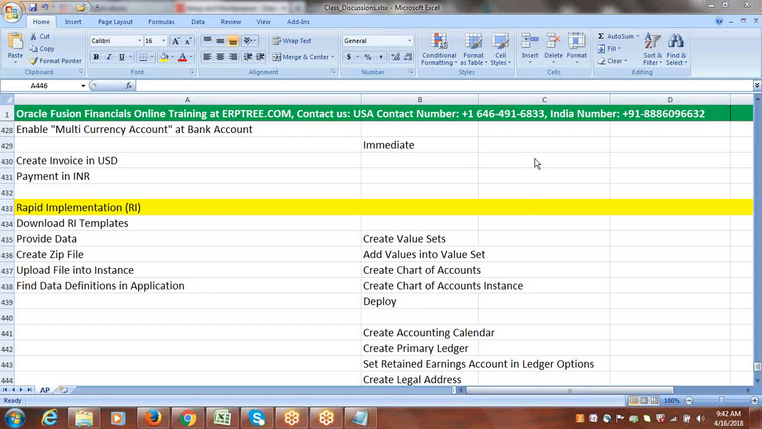Once we deploy the chart of accounts, can we make any changes to it? In R12 we can freeze and then unfreeze. Here, how do we unfreeze after we deploy? That option is not there. That's what we discussed at the time of chart of accounts creation itself. No freeze, unfreeze. It's all about deployment only.